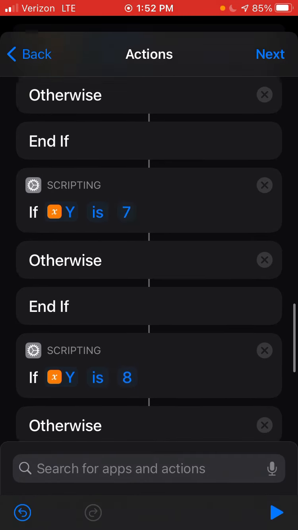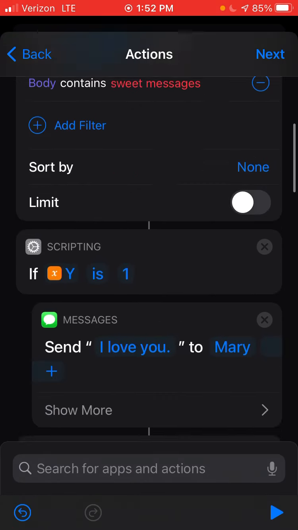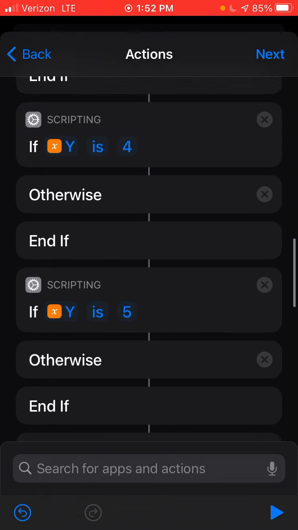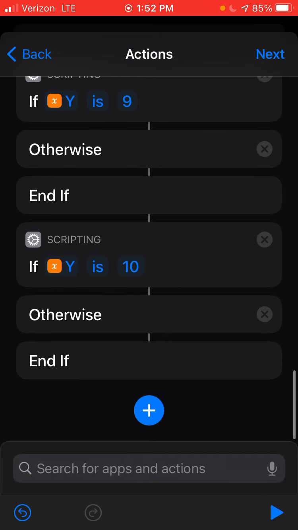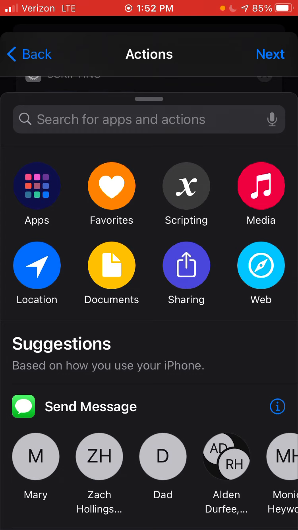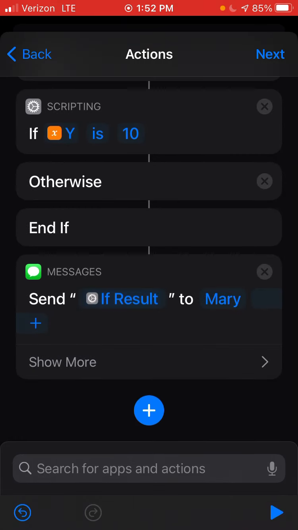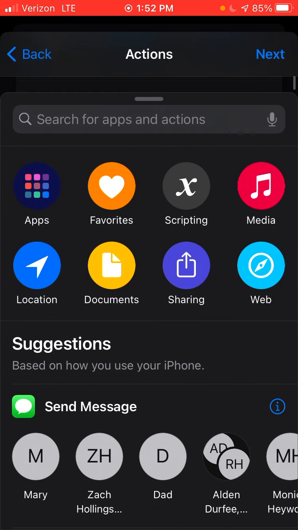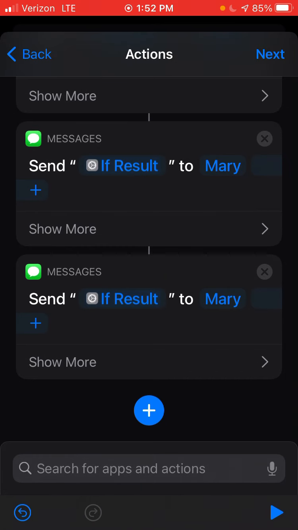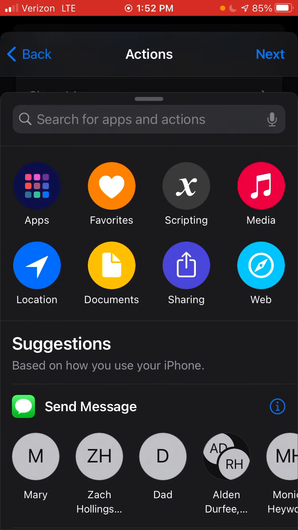Okay, so now we've got 10 if statements. 1, 2, 3, 4, 5, 6, 7, 8, 9, 10. And each one of those is going to represent a different outcome from our random number generator. Now, I want to send a message to Mary in each one of those. So, I'm going to make 10 messages. Let's see, that's 3. Already got one that's 4, so 5, 6, 7, 8, 9.